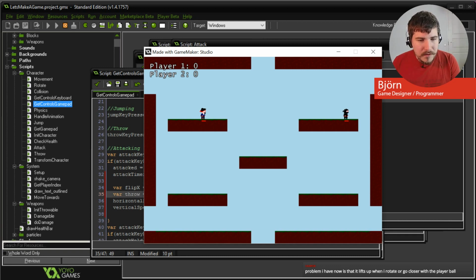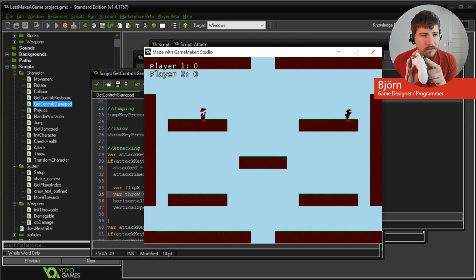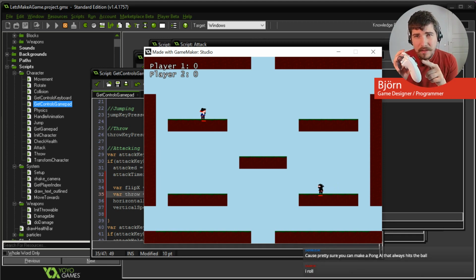The problem now is that it lifts up when I rotate or go close with the player ball. Why do you need to rotate the ball at all? Just add the force to the ball, just like you do with the player. If you have the controls, just have it interact with the ball the same way the player does, and it should work fine. It just needs to add the direction, just like a player is pressing up, the AI presses up.